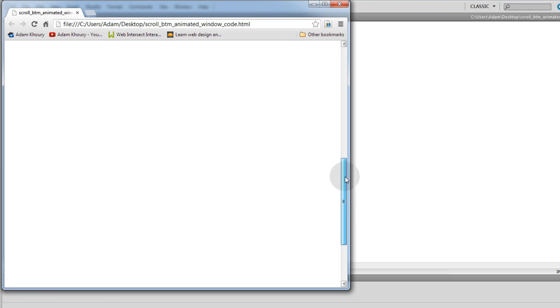And then the logic is when the user hits the bottom of the content on my page, when the scroll bar hits the bottom, we're going to make that peekaboo box come into view in an animated way. And we're only going to use one line of CSS3 to make the animation possible.